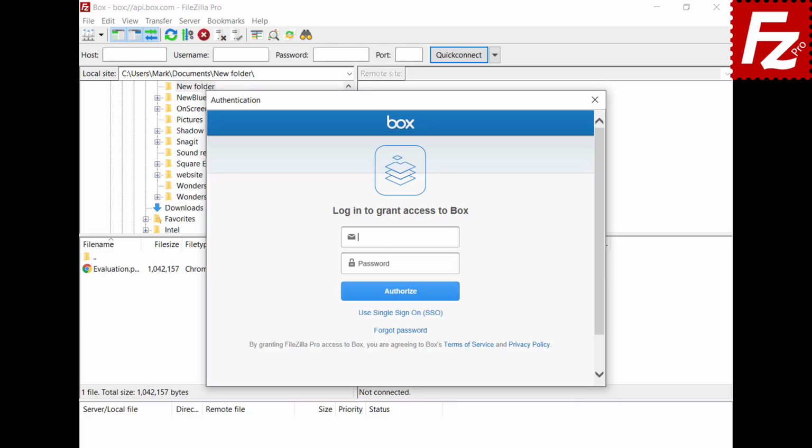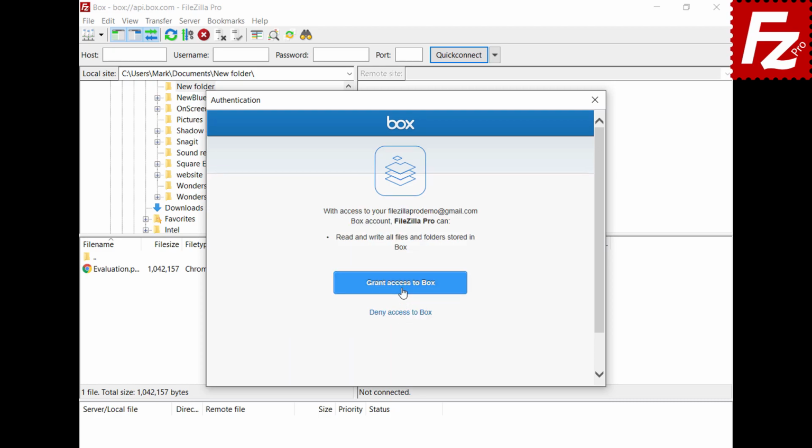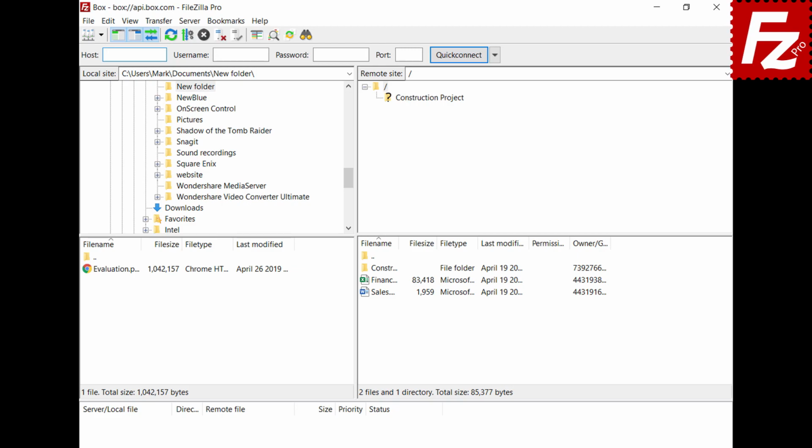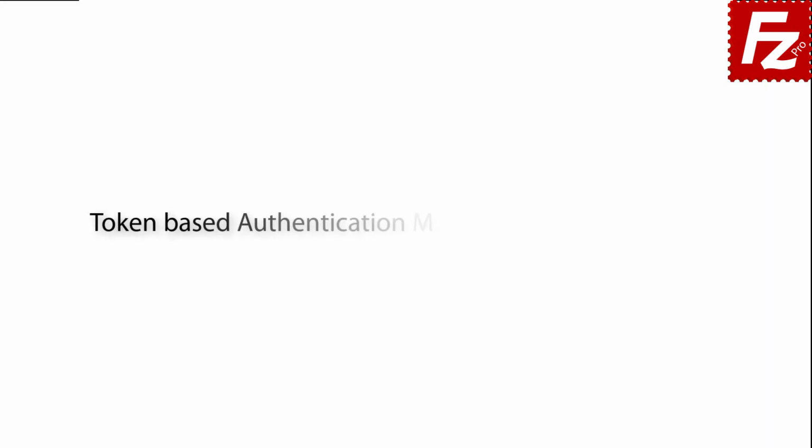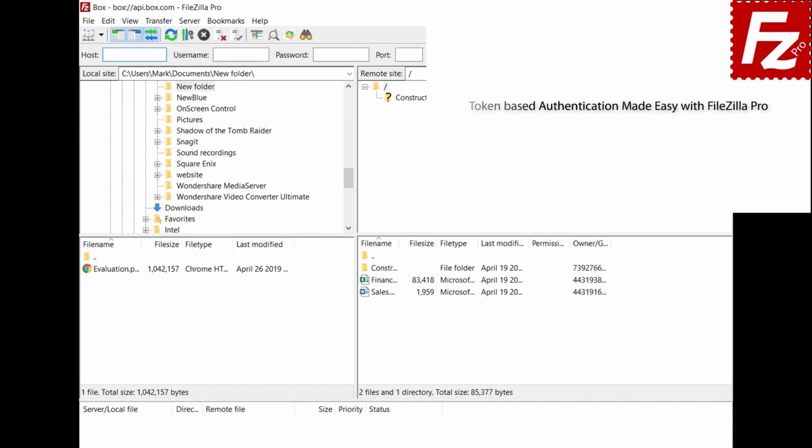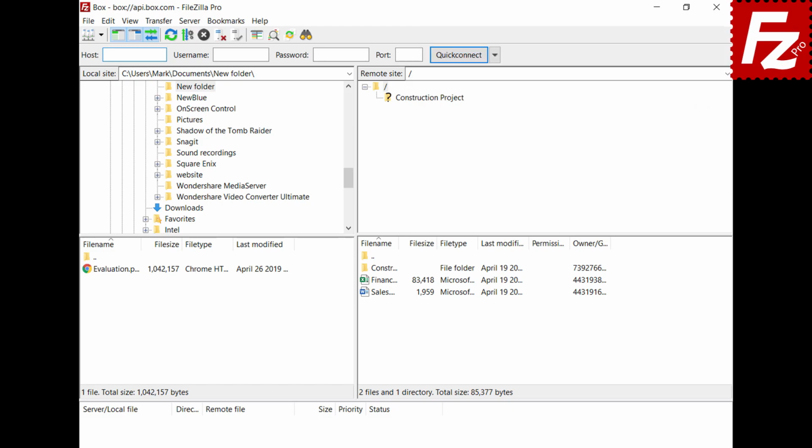Press Connect and you will be redirected to Box to authorize FileZilla Pro to access your Box storage. Enter your Box credentials and click Authorize to continue. Now grant FileZilla Pro access to your Box account. To avoid re-entering your credentials, you can set a master password and let FileZilla Pro authorize you the next time you connect. For details on how to set the master password, see our security video. The link is in the description. If everything is correct, FileZilla Pro will connect, and on the right side, you see your files and directories. In this video, you learned how to connect to Box with FileZilla Pro.